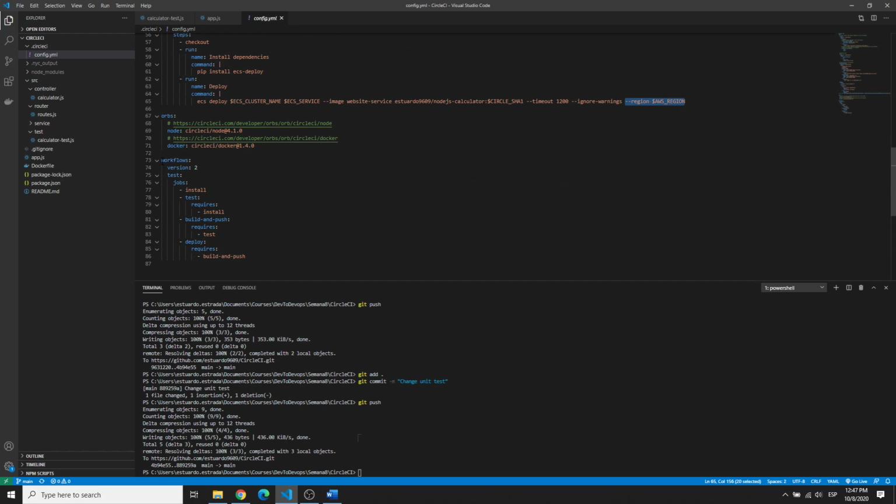Later I will explain a little bit what a workflow is. The workflow defines all the jobs and the steps that it will use for this pipeline. I define those jobs as install, test, build and push, and deploy. I want them to run in a sequence, one after the previous one is completed.